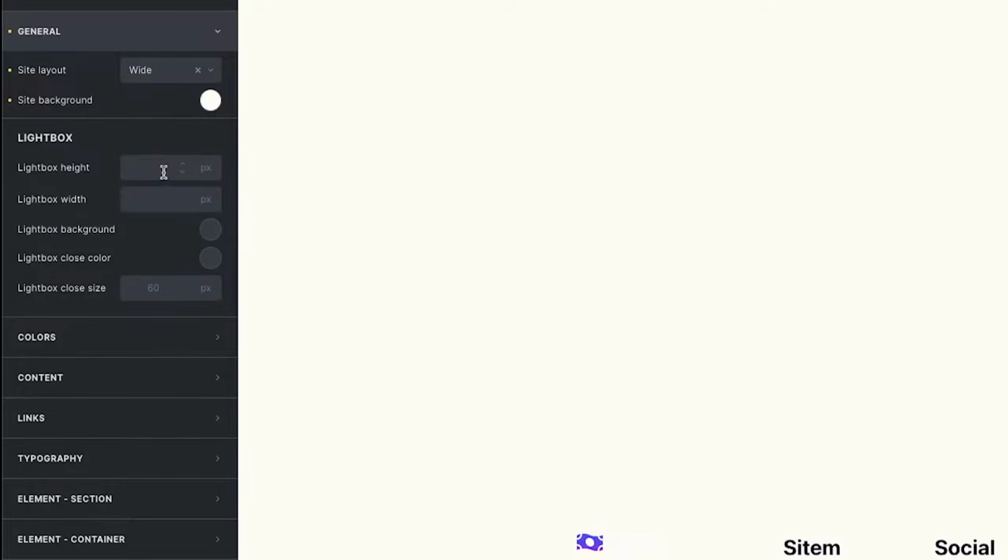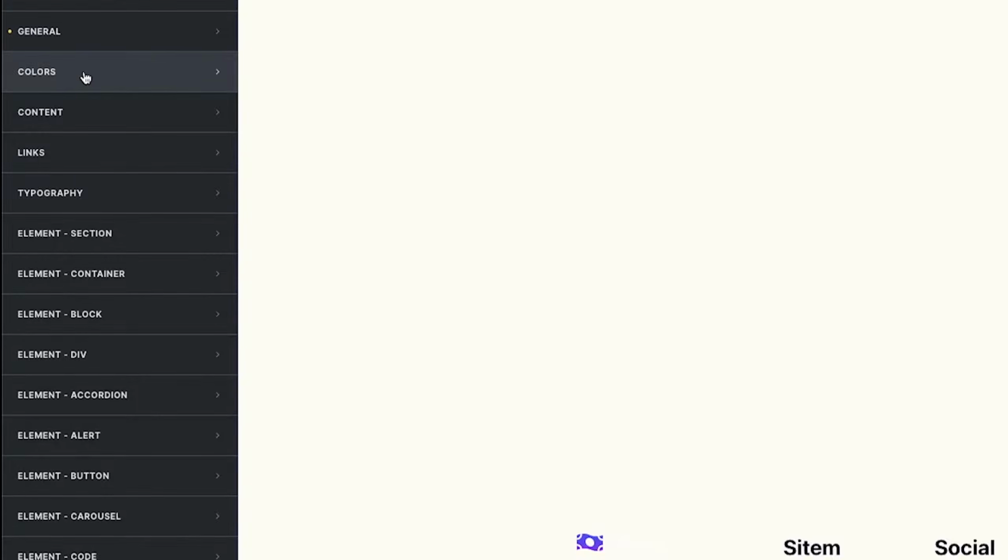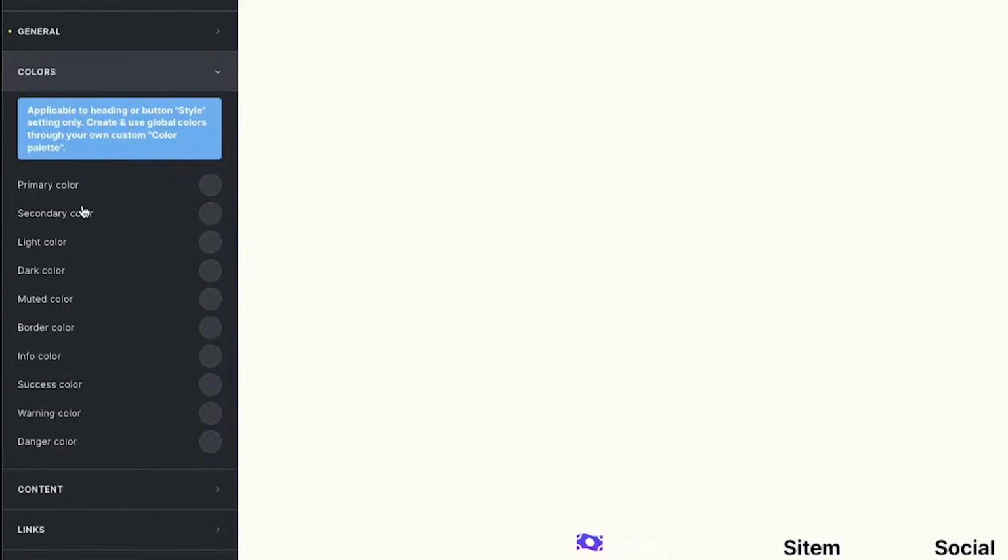The next thing that we're going to do is we're not going to touch anything for light box or anything like that. We're not going to use a light box in this. The next thing is our other colors, right? The other colors that we're going to use.